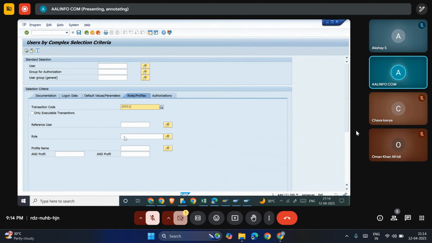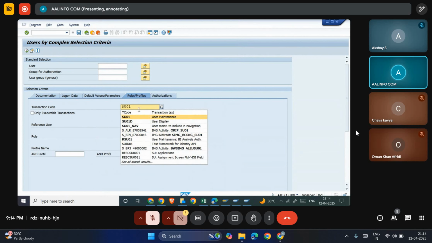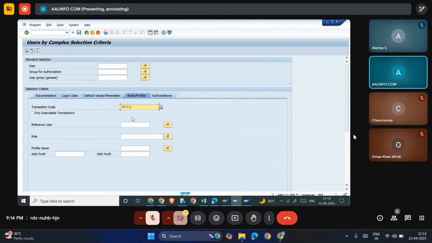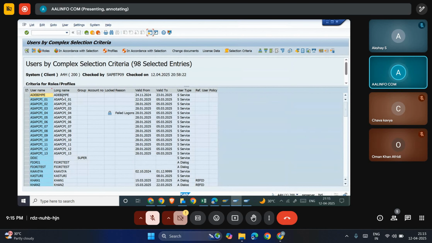So if you want to see a list of all the users who have SE01 access, right? You can keep SE01 here, and if you run it, it will show you the list of users who have SE01 access. These are the list of users there, correct?